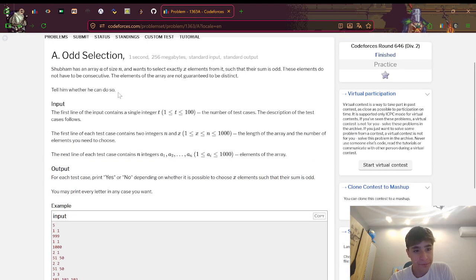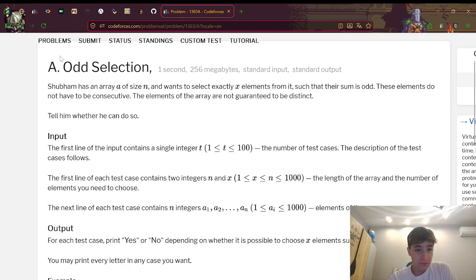Brute force. Shopham has an array A of size n and wants to select exactly x elements from it such that their sum is odd. These elements do not have to be consecutive. The elements of the array are not guaranteed to be distinct. Okay, tell him whether he can do so. What does it mean? Could I take the same element? Okay, the elements. Okay.